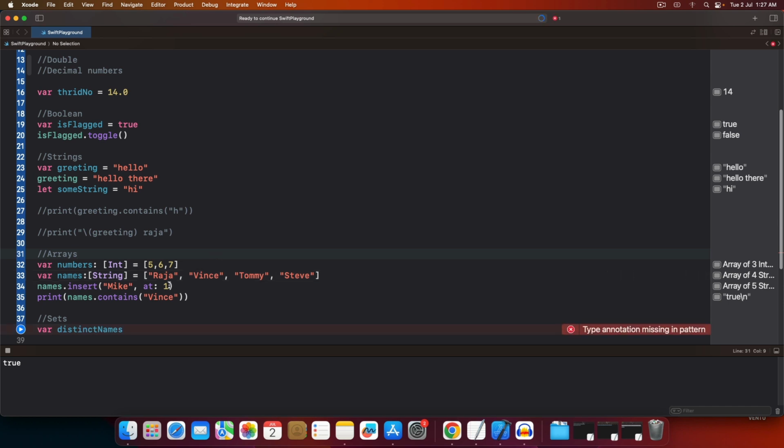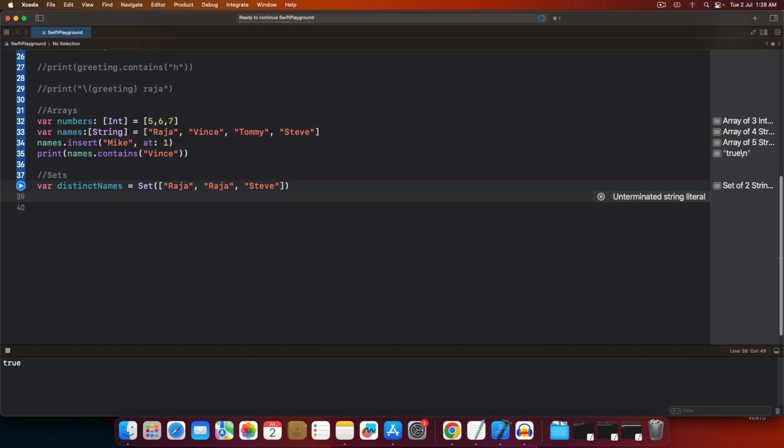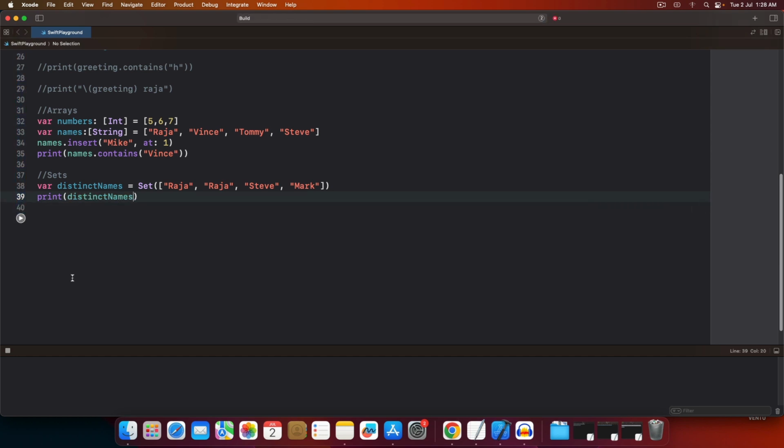Anyway, distinct names equals, even if I do, for instance, let me show you. Set Raja, Raja, Mark. Now if I just print this, watch what happens. Watch what happens. Raja, Mark. And see, even though I have given 2 Rajas here, it just prints only 1, right? So there are no duplicates in sets. That's exactly what I'm trying to say here.